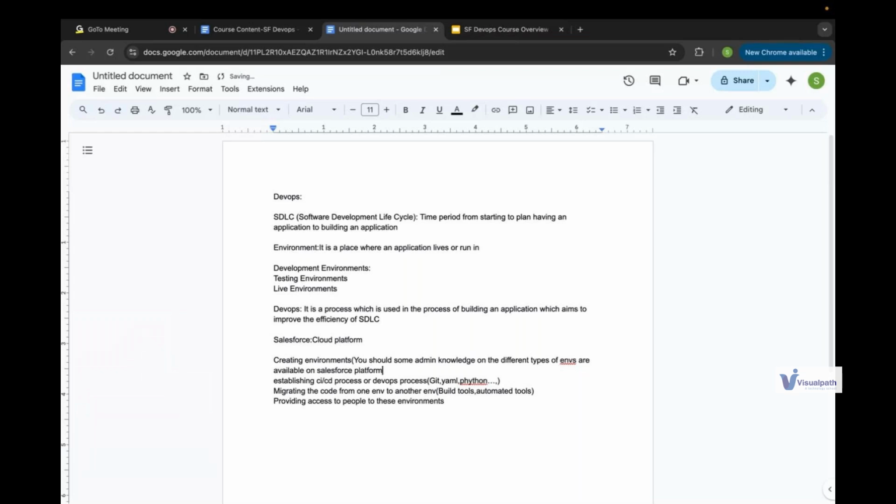And when it comes to providing access to people, again, this is a very simple thing. Providing access to people to the environments is simple. So creating environments and providing access will be simple. The thing is, when it comes to establishing a CI/CD process and migrating the code, you should be aware of a few tools. So these are the activities which you will be primarily handling as a Salesforce release or DevOps engineer.